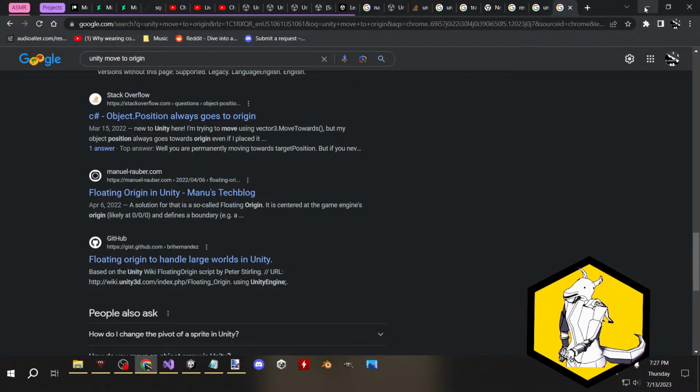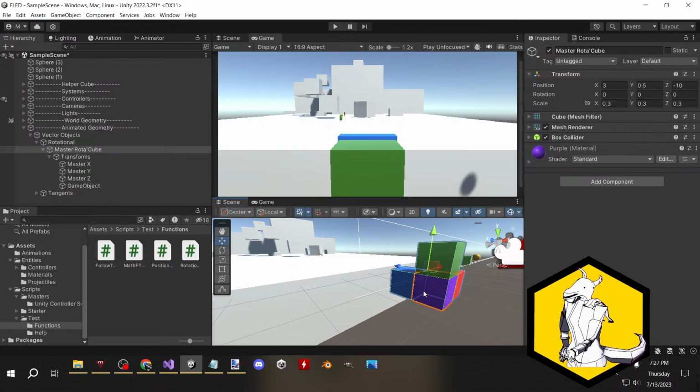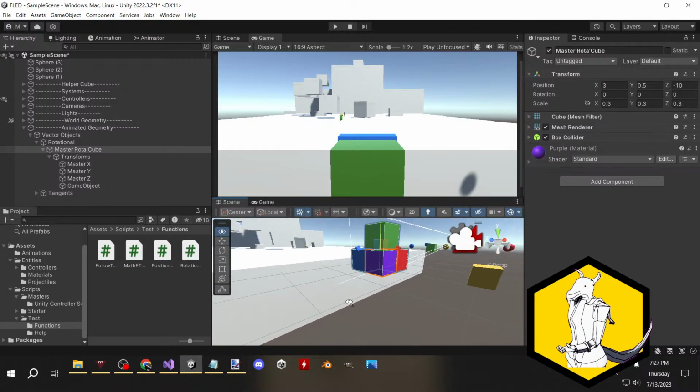Because it's not going to go. If I set that to the purple cube's position, it ain't going to go to the right spot, because this origin's all messed up. Oh, this is all messy. I got everything messed up over here.